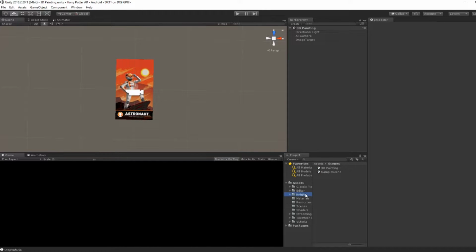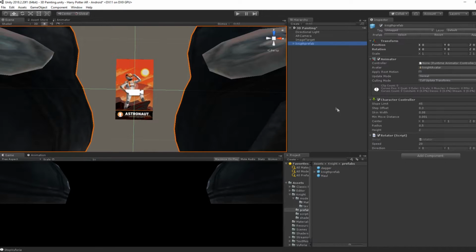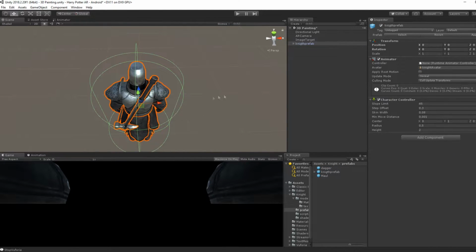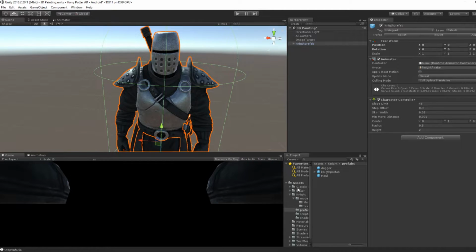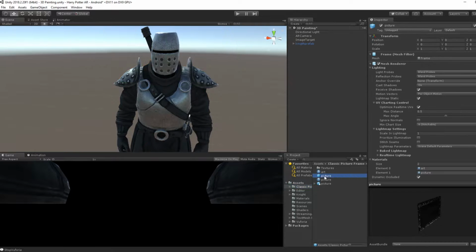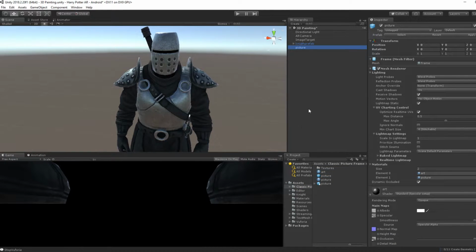Perfect, now that we have our assets, we can put them in our scene. For the knight, go in the knight folder, then prefab, and you can drag the knight prefab game object into the hierarchy window. And we will do the same with the painting frame, in the classic picture frame folder, with the picture prefab.